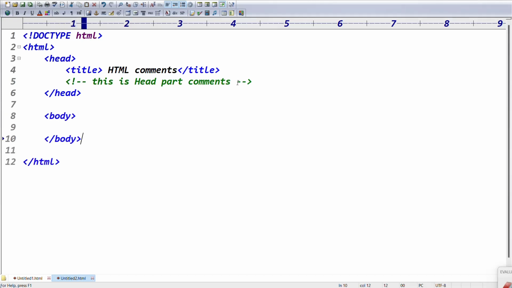The data which is written inside the body tag, that is visible in the web page, right? That is visible in what? Web page. Because previously we talked about the first video, the h1 tag, right? The h1 tag. Yeah.